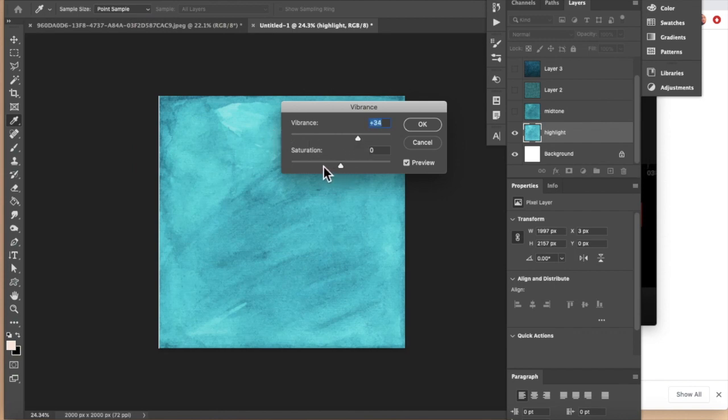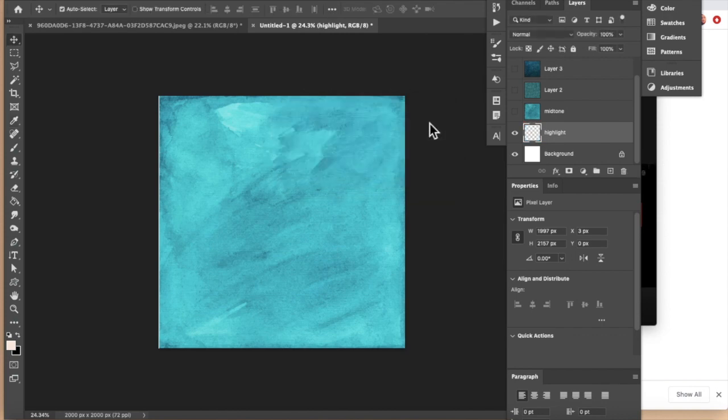Oh, maybe not that. Desaturated. There we go. The computer's lagging just a little bit. All right, I'm pretty satisfied with that. So that's going to be my highlight. You can see that there's my midtone. My highlight's just a little bit brighter and a little lighter.